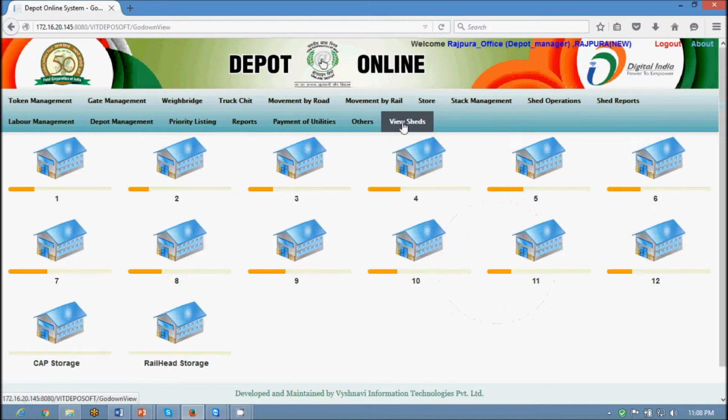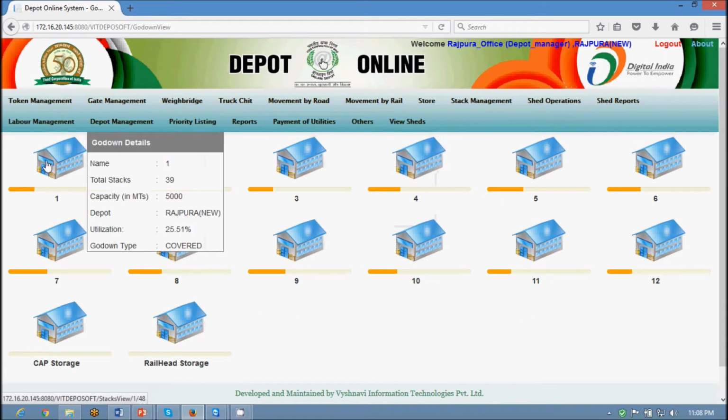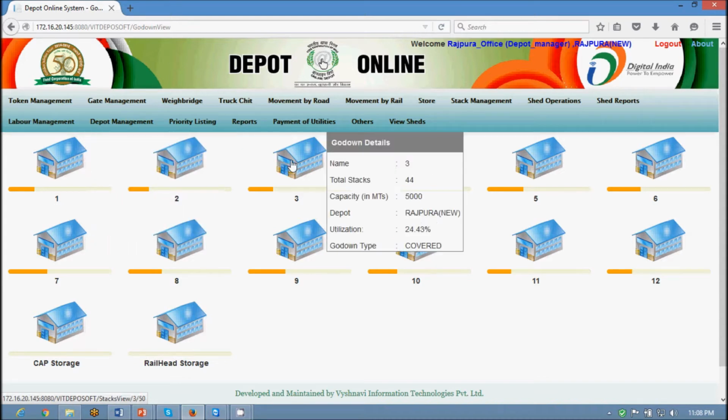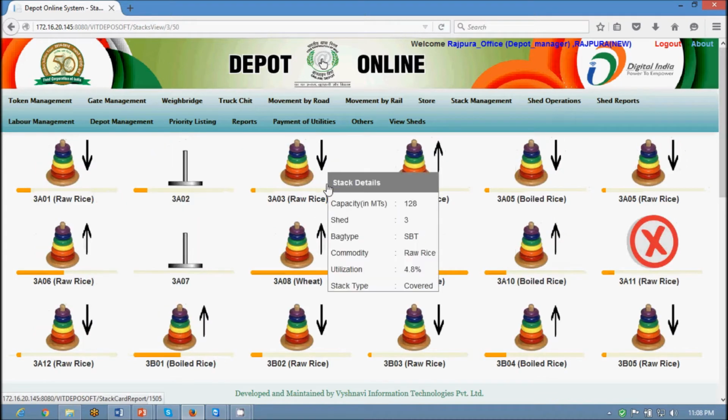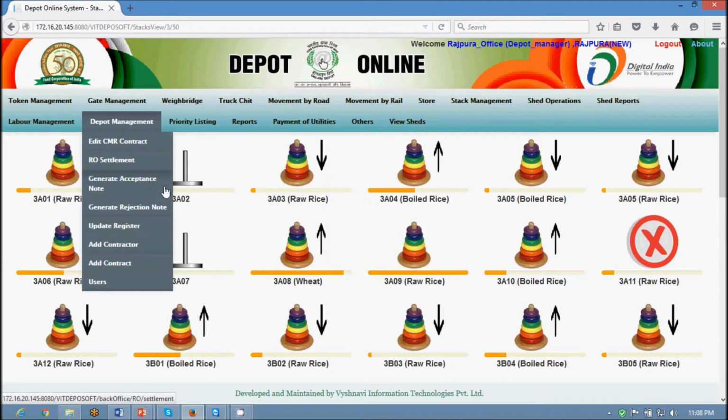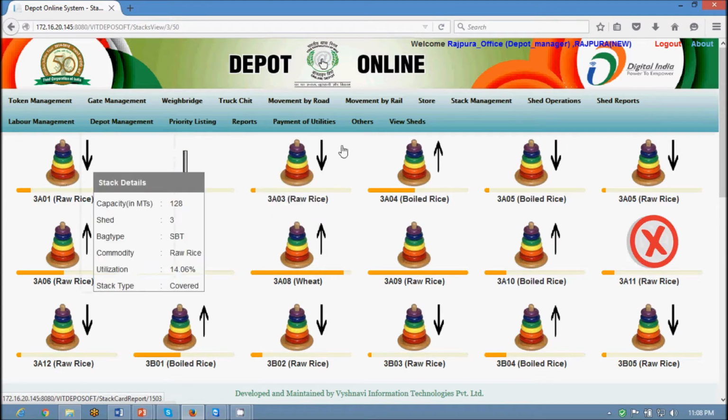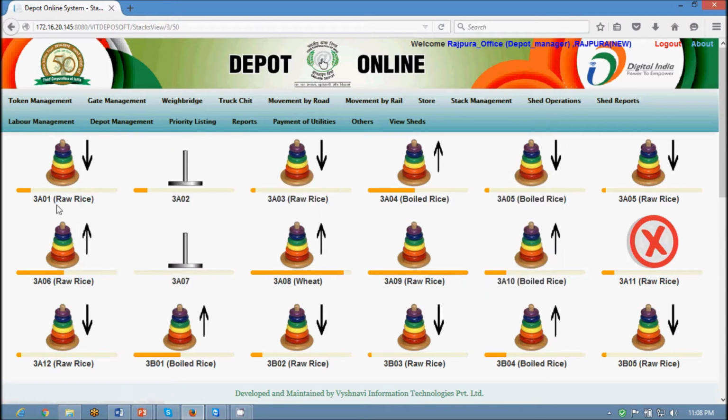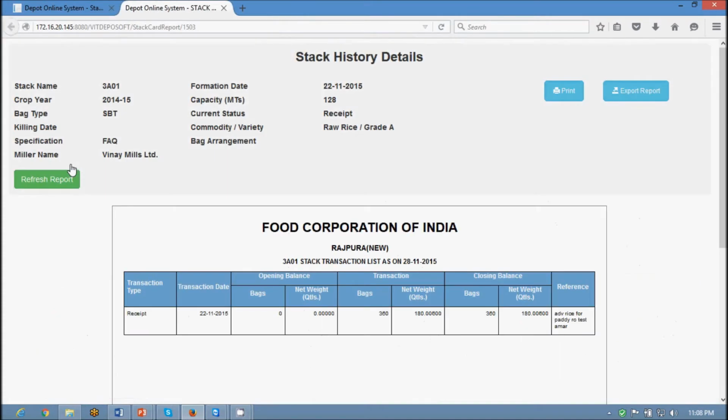We can also click on view sheds to see various sheds that are there in the depot, and when I hover the mouse I can see the utilization of that particular shed. We can go inside any shed and see the stack card, and each of the symbols in the stack card represents a meaning. For example, this is an empty stack, this is a receiving stack, and this is an issuing stack, and it also tells us what kind of commodities is stored. When we go inside the stack, we can also see the stack card, which provides the information of the stack formation and the various operations that have happened on that particular stack.